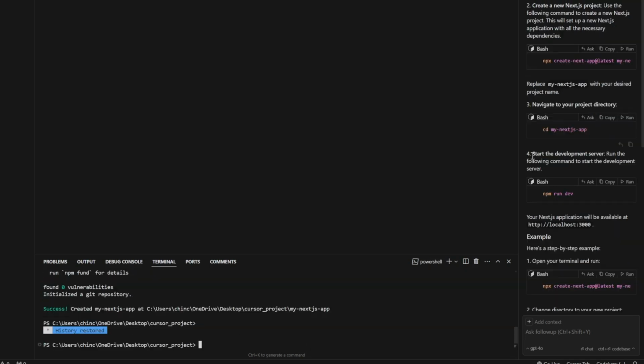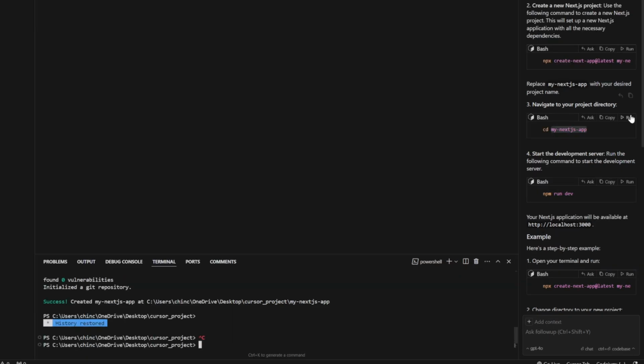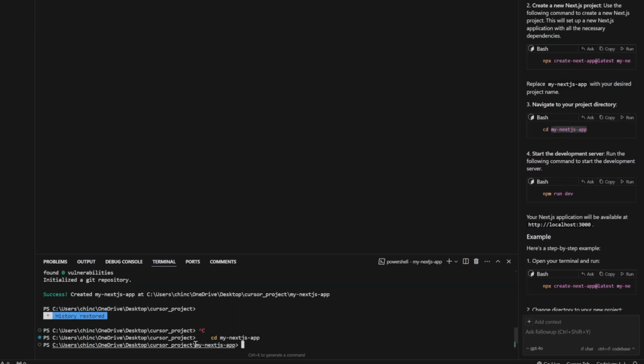All right, perfect. So next step is it's telling me to change the directory to this, which is the folder that it just created. You can also see this new folder that it created here called my Next.js app. And if you expand this, you can see a lot of files that it has downloaded for me already. So let's click run. And now you can see we are in this my Next.js app folder.